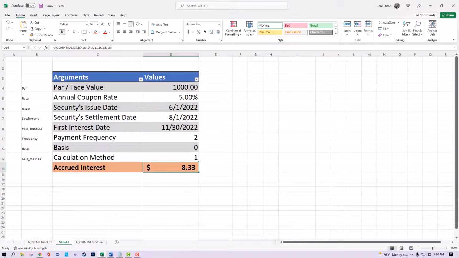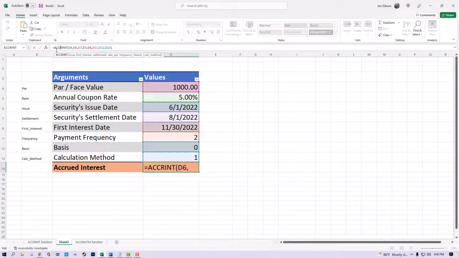If we go up here to the formula bar, you will see that we have our accrued interest formula, and each argument is highlighted in its corresponding color. So we have D6, which is our issue, and it is shown right here under the securities issue date. We have our first interest, which is our D8. We have our settlement, which is D7. We have our rate, which is D5. We have our par, which is D4. We have our frequency, which is D11. We have our basis, which is D12. And we have our calc method, which is D13.